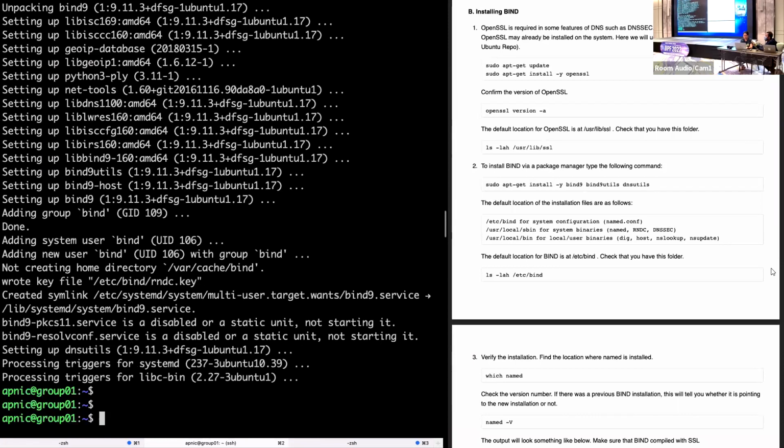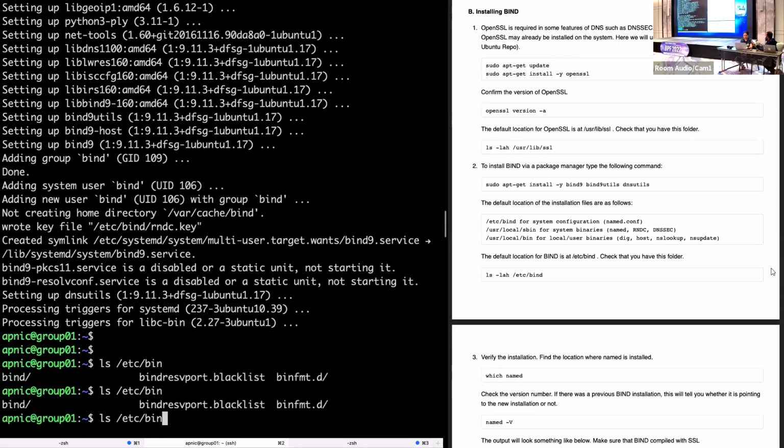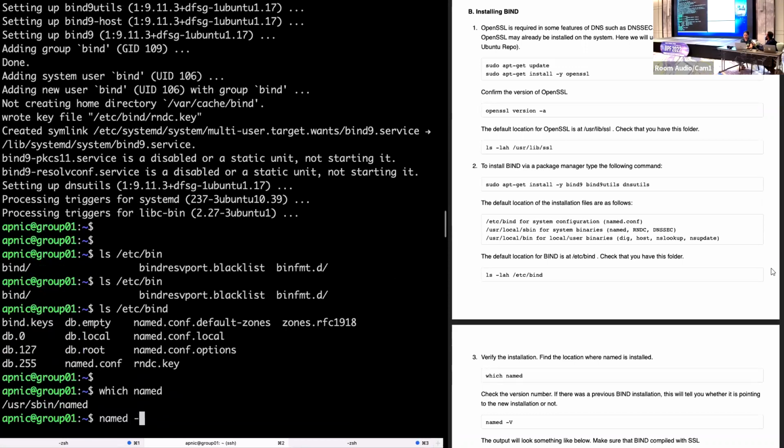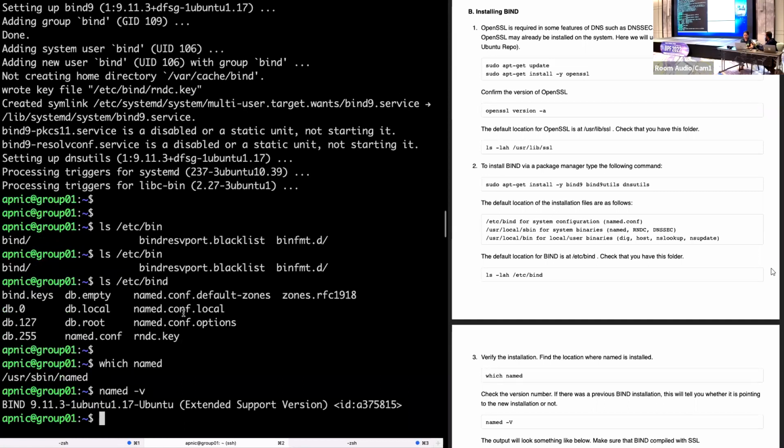After that, there should be this folder, which namely is your named daemon. Named -v. We have BIND 9.11.3 package for Ubuntu installed. That's good.